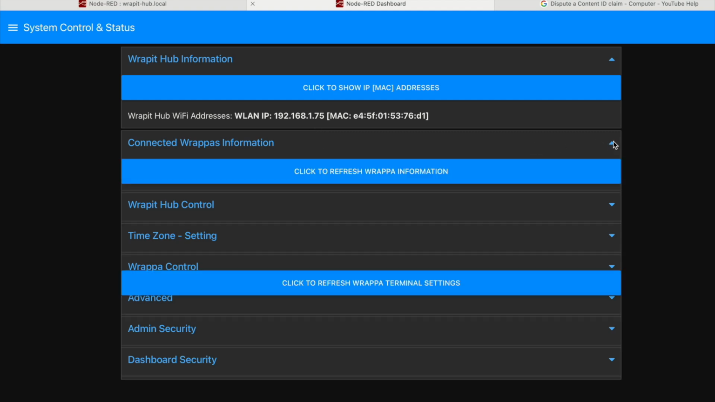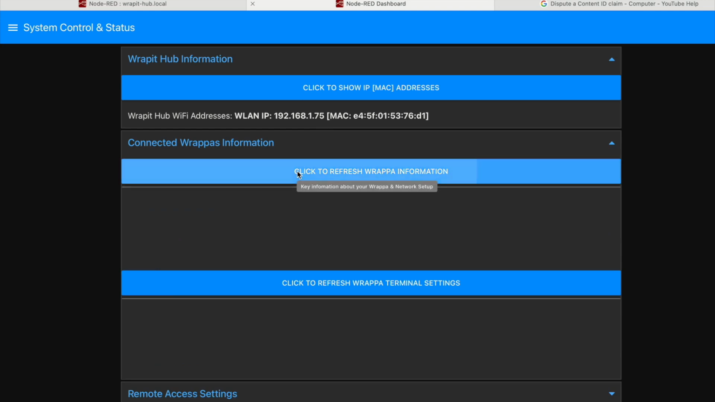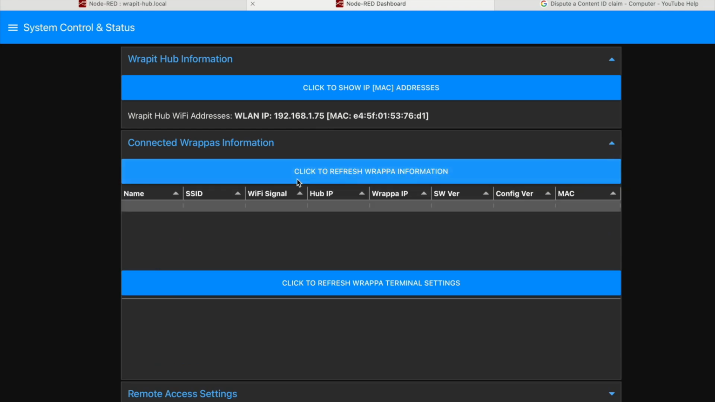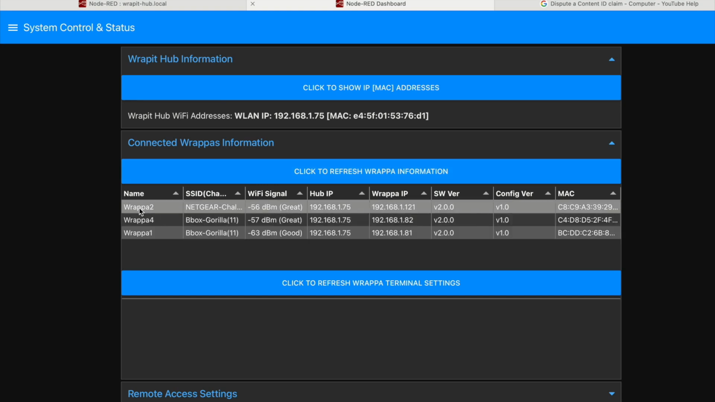Now let's check if the installed Wrappa has been discovered. Expand the Connected Wrappa Information tab and click on the blue button to refresh the status. You should be able to see your Wrappa, the reported Wi-Fi signal strength and the IP address that it's been issued by your router. Now click on the first browser tab.